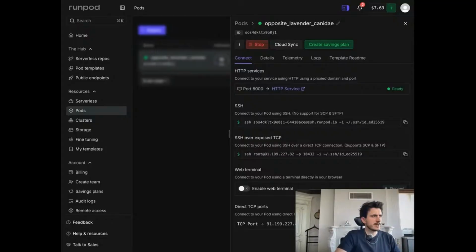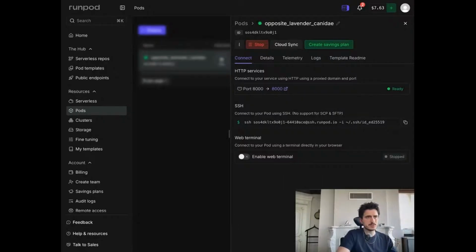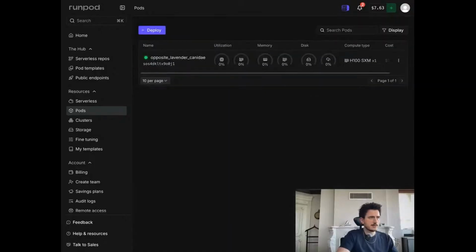So I got an error. Okay, I need to explain something here. What you need to do is take this here and paste it to your terminal, and you gotta set up the SSH. That's important. Ask any AI that you use. It will explain how to set up SSH correctly.